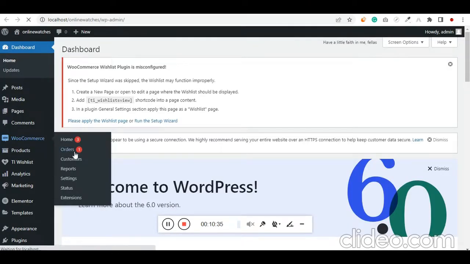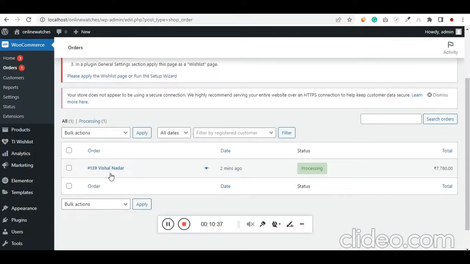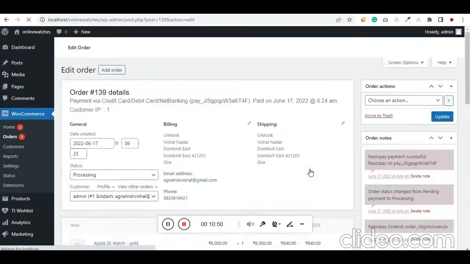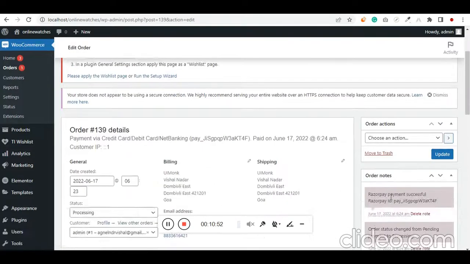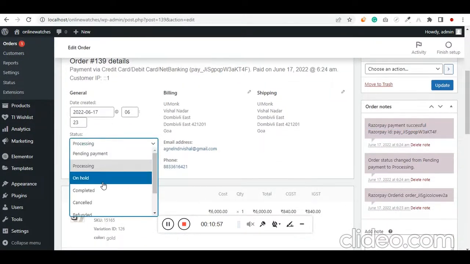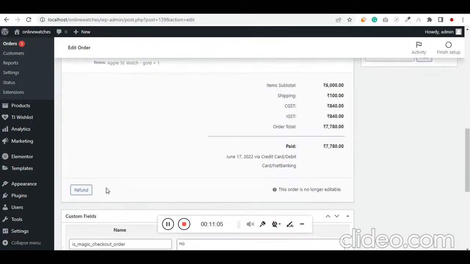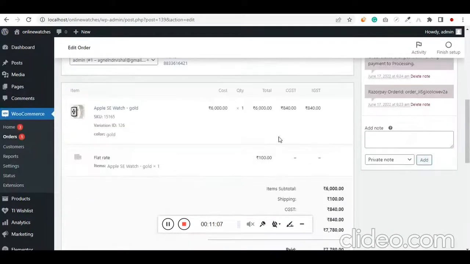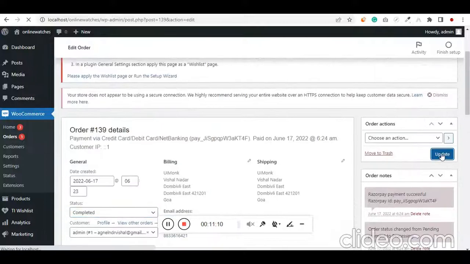Now you have to get into the orders. So you can see we got the one order from Vishal and it is processing, and I have received the order and I have packed the watch and I have sent it to the client, and the client also received it. So now I want to change the status of the order. You can see the information. This is the payment information made, and I want to change the order to either hold, completed, cancelled, or refunded, or failed, or draft. I have made the process. The process is done and it is completed. So you can just click on update.